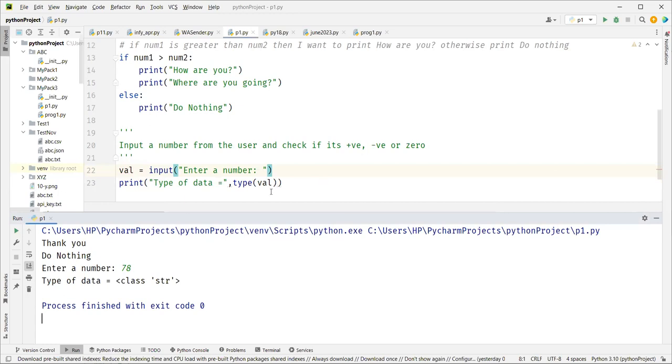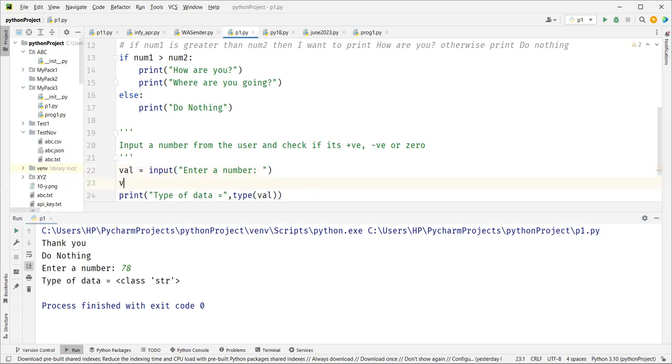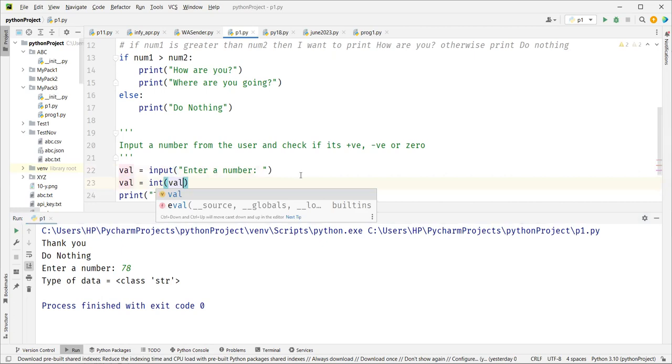So we need to convert this into a number before we perform our logic, right? So you can say value equal to int of value. Int is a function that will convert into integer format, an integer formatted number without decimal. Float will convert into a number with decimal. And similarly, you have complex to convert into complex numbers, and bool to convert into a Boolean value, which is true or false. And of course, str is also a function. In case you have a number and you want to convert it into a string, you can say str of.